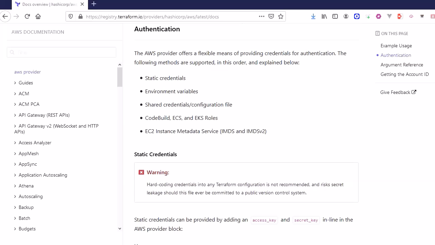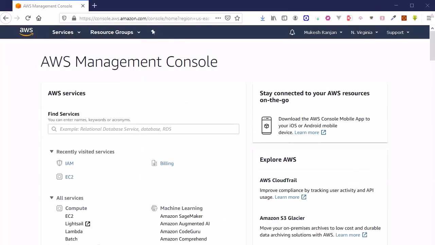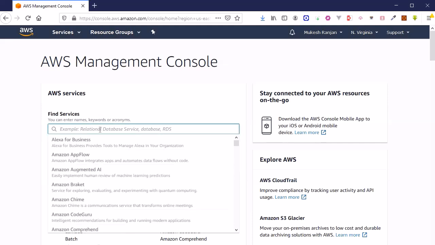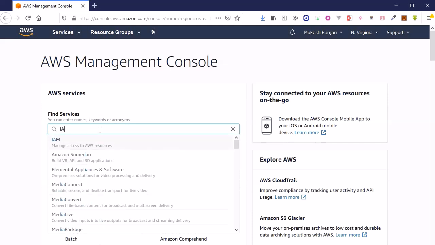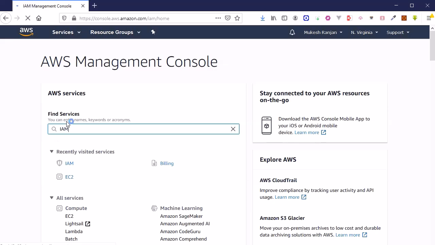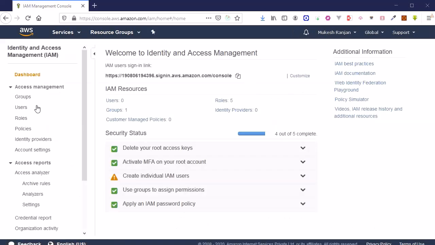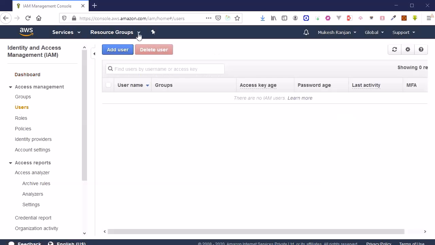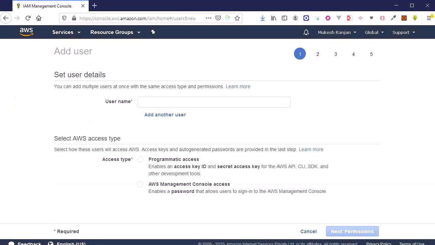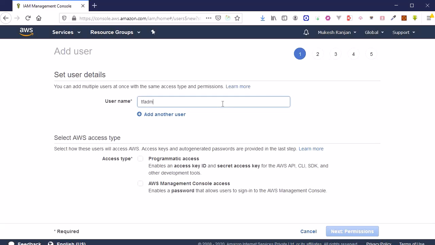So step 1 is to log into the AWS console and create a user. So guys, we are in the AWS console, and over here you need to search for the IAM service. Click on it and this will take you to the IAM console. Next we need to click on Users. Over here we need to add a user called tfadmin. So let's write tfadmin, and we need to specify programmatic access, so that we can programmatically access AWS from Terraform.